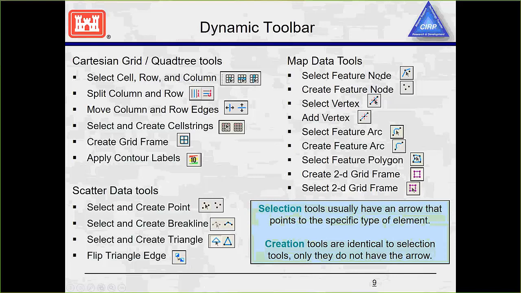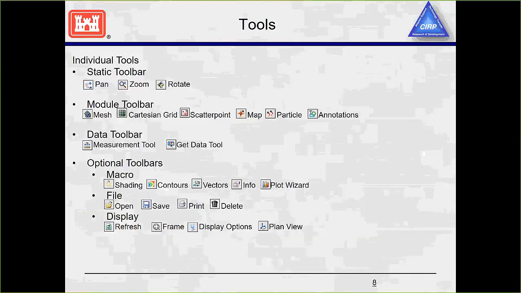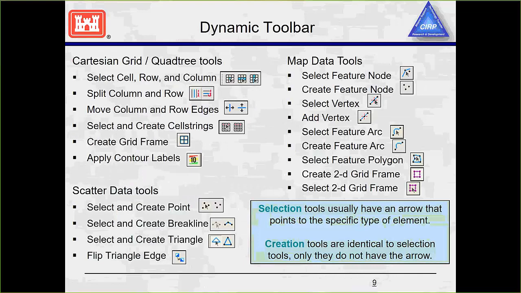Then there's some map data tools that we'll be using more and more. There's selecting and creating feature nodes, vertices, feature arcs, polygons, and 2D grid frames. And one thing to note is that they look alike, but the selection tools usually have an arrow pointing to the individual things, and the ones that don't have an arrow are usually a creation tool. So you'll have to make sure you're on the right tool to actually select one after you've created it. That's a little bit confusing for some people at various times, but sometimes it's needed.